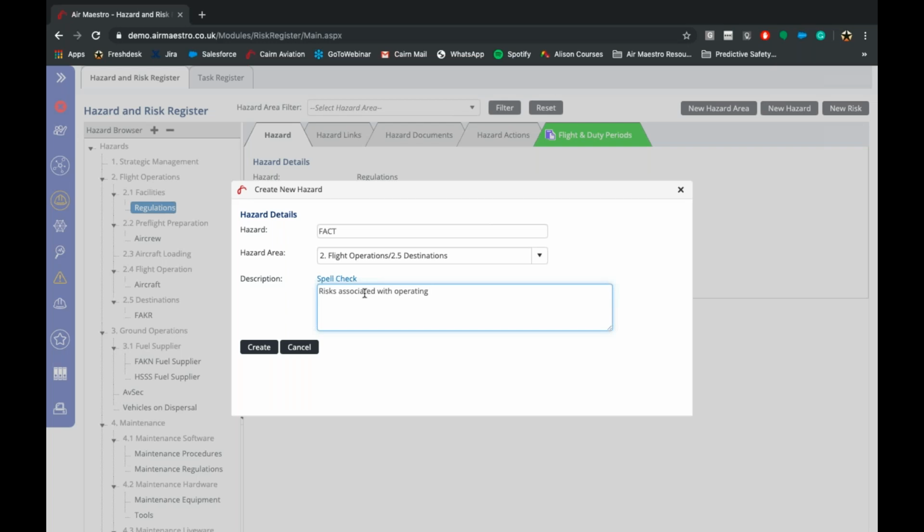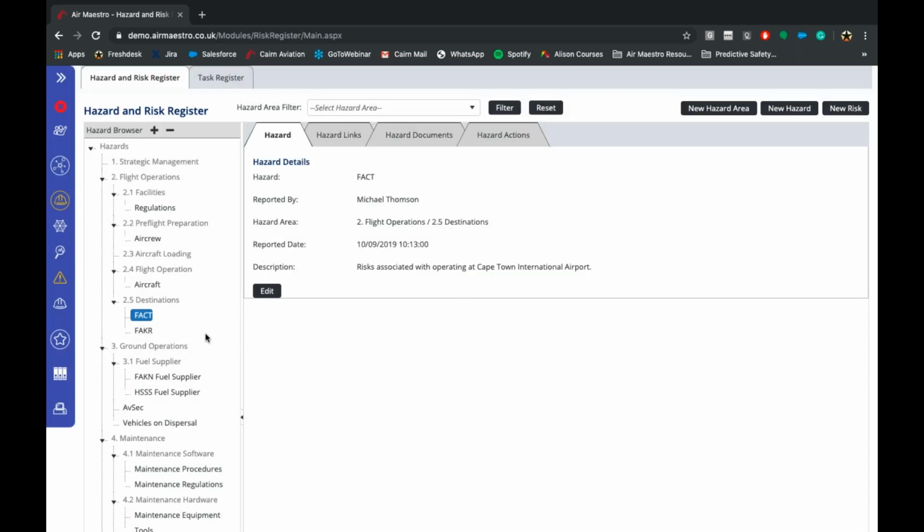I'll just put in a description. Again, this can be anything you like, it's plain text, so whatever makes the most sense for you. And I'll create that. You'll see that under destinations, we've had our new hazard pop up. We've got who it was reported by and when.